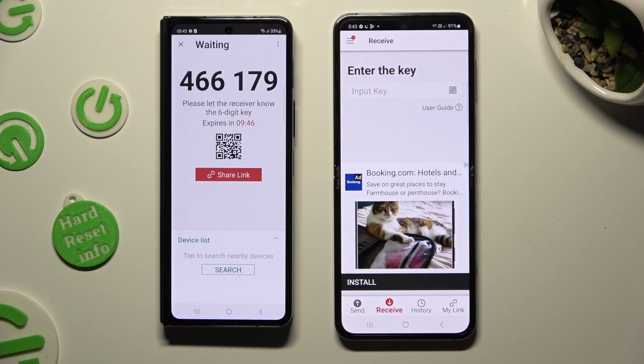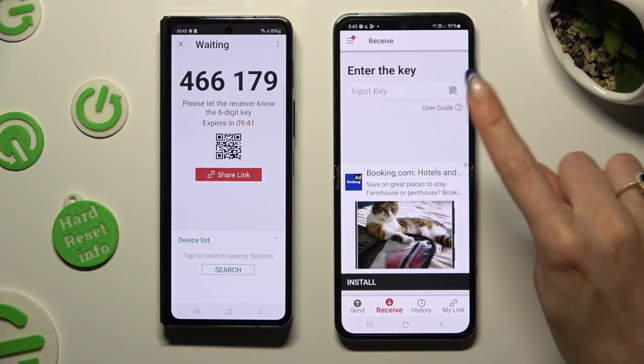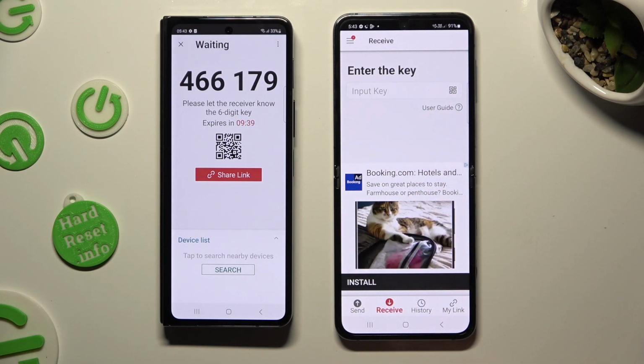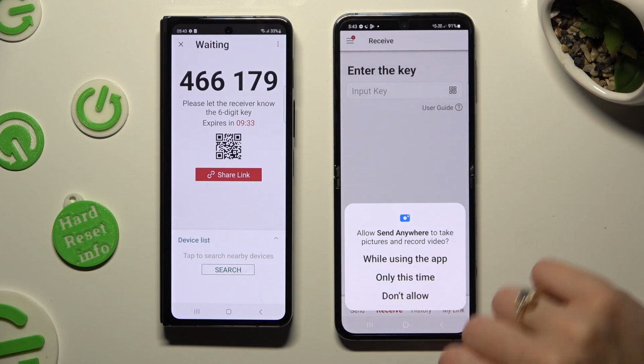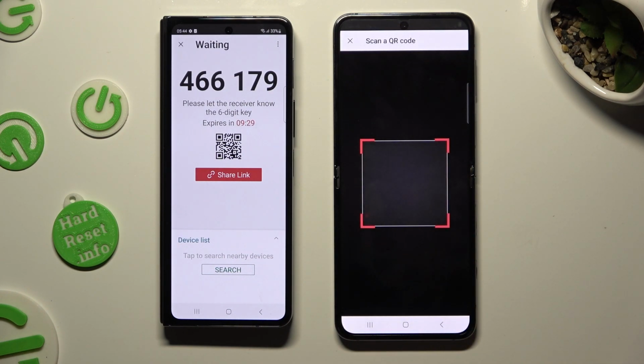In order to connect by scanning this QR code, click on the scanning icon next to Input key on an Android. Then allow camera access in the pop-up and point your device's camera at the code.